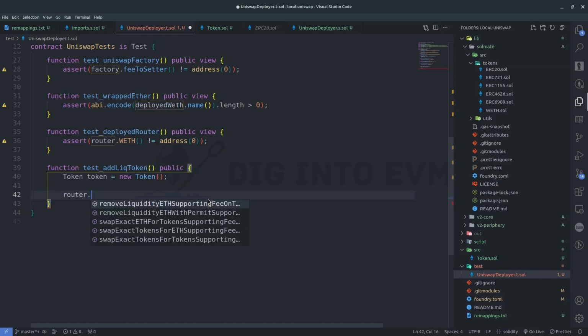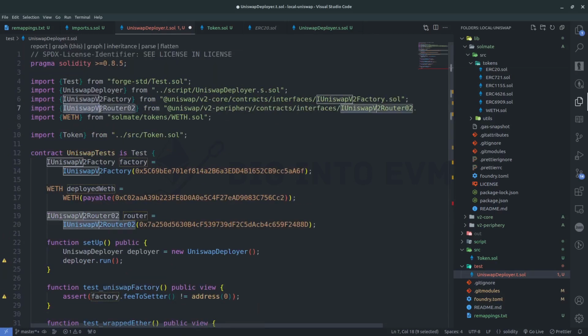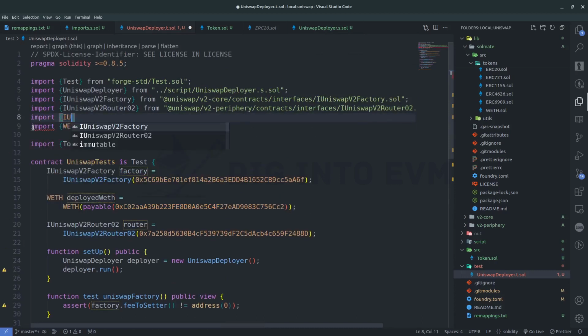Note that here I don't have access to all the functions. This is because in our testing smart contract we implemented the router using the Uniswap V2 Router 02. But in fact, most of the functions are inside of the Uniswap V2 Router 01. The second version, even though it's still Uniswap V2, has been made in order to be able to handle fee-on-transfer tokens. But the function in which we're interested right now is addLiquidityETH, but it's available in the Router 01. So let's import it.